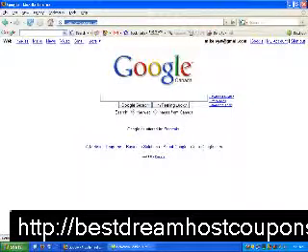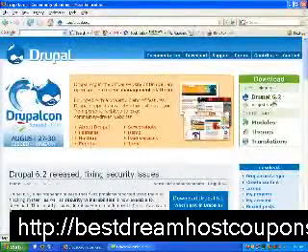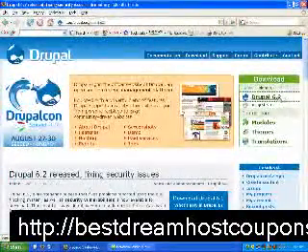Web control panel. Okay, so let's begin. First, we're going to need to download Drupal 6.2 from Drupal.org. And once we are here, we can just go over to the latest release, Drupal 6.2. So let's click that.